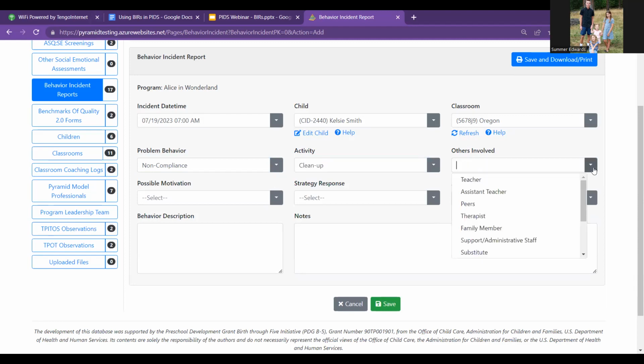Next field is others involved. Okay, so who was involved? We have teacher, assistant teacher, peers, therapist, substitute. So who all was involved? All of these fields also, we can only make a single selection, and that is so that we can have good reporting.